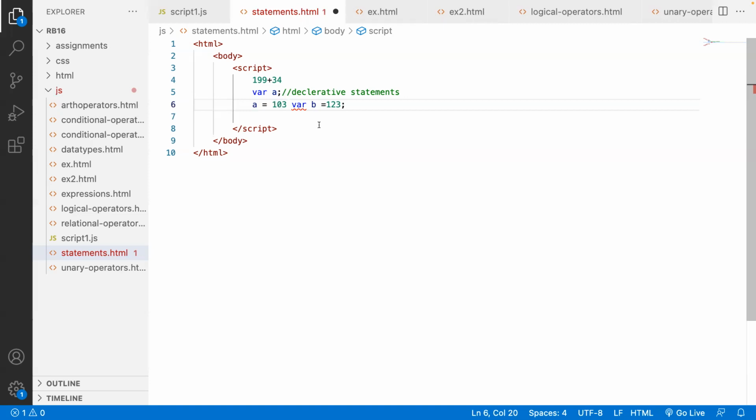What do I have to concentrate on? There are two statements and you want to put two statements in a single line. How can you do that? Semicolon. End the first statement, then write the second statement. Is it okay? Next.